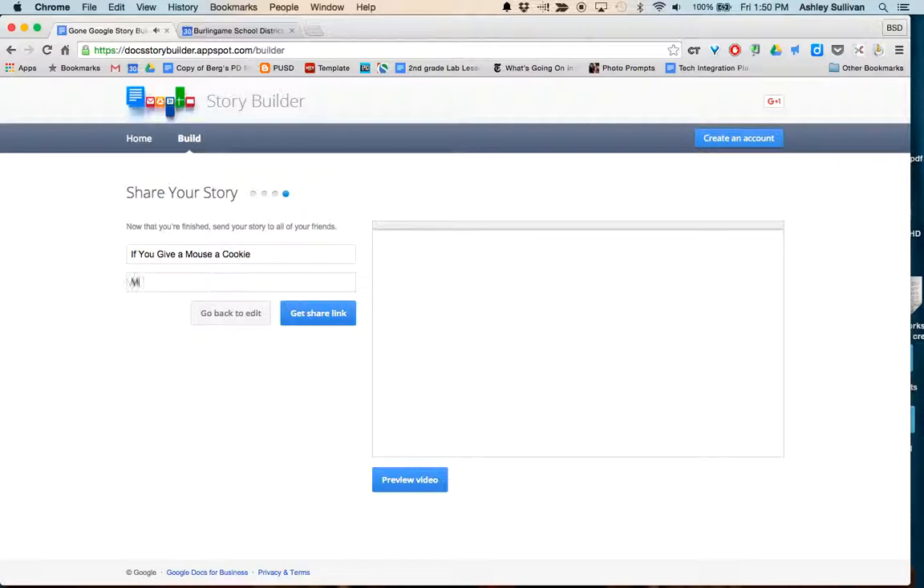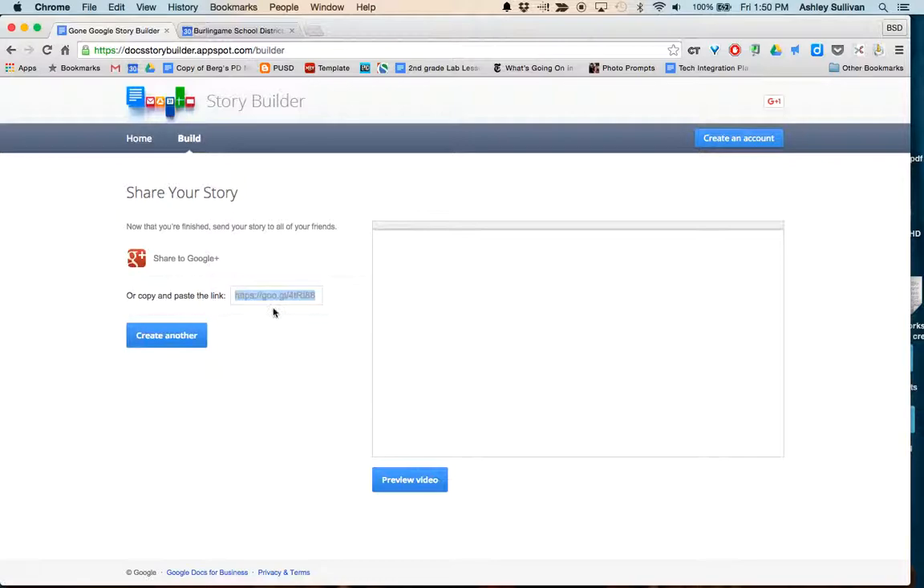And I'm going to write my name here. And then I'm going to get my share link. This link right here is the one that I'm going to share with my teacher. So I'm going to do Command C or Control C if you're on a Chromebook and copy it, and then paste it either into a document or email or a form, wherever my teacher would like it.